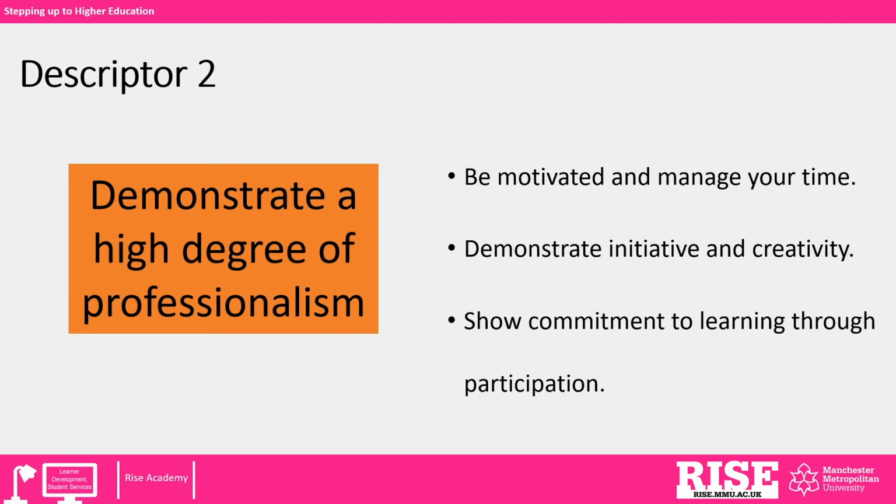For example, at MMU, the study skills team regularly comes in to different tutorials to talk about aspects of study that might be related to an upcoming assignment.